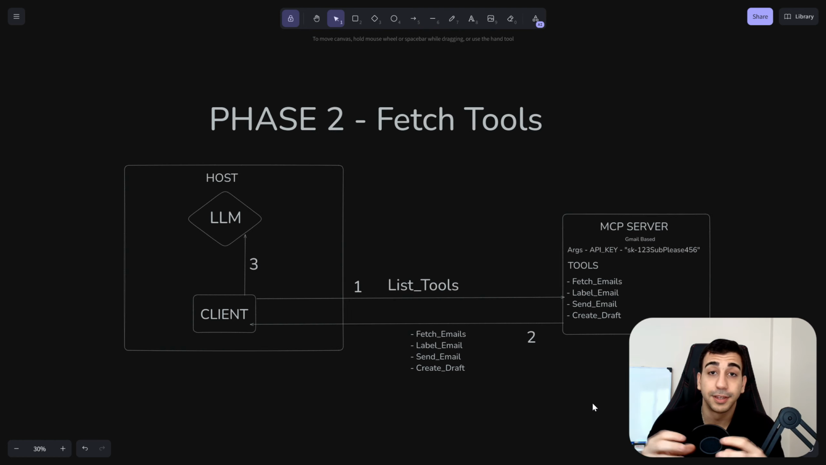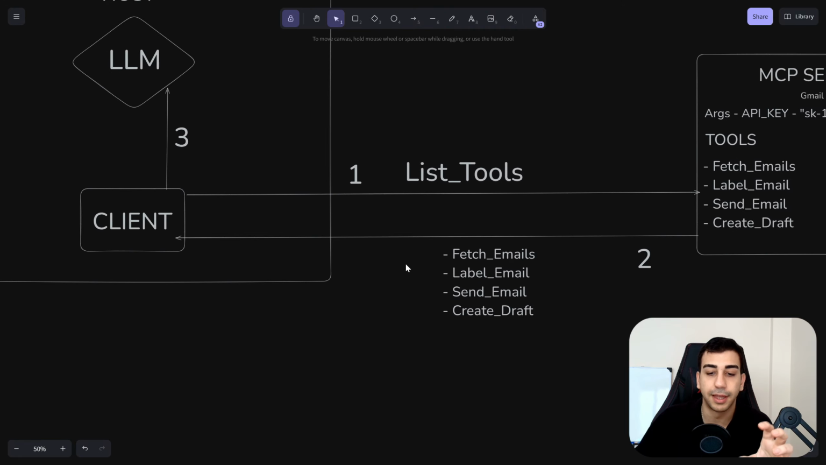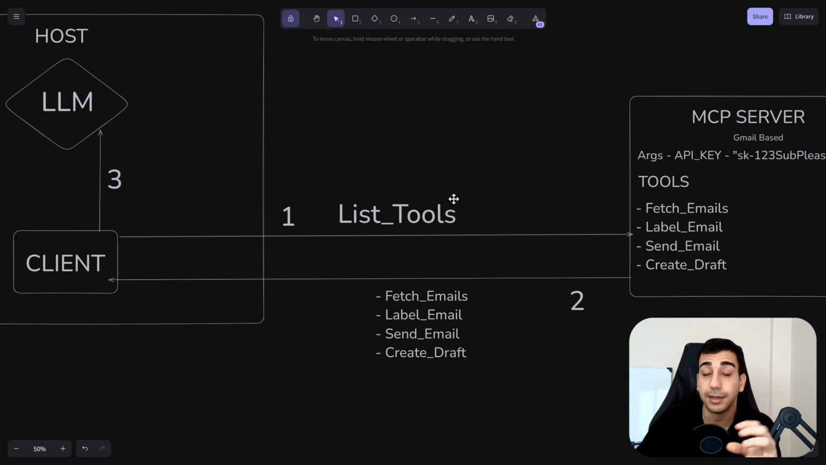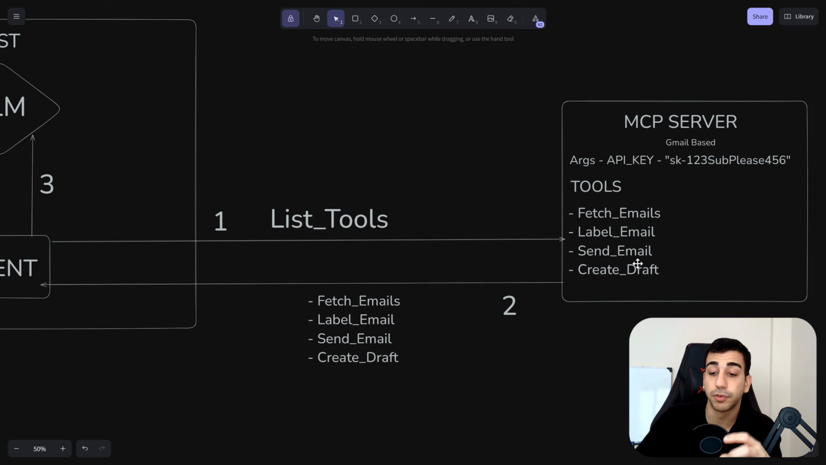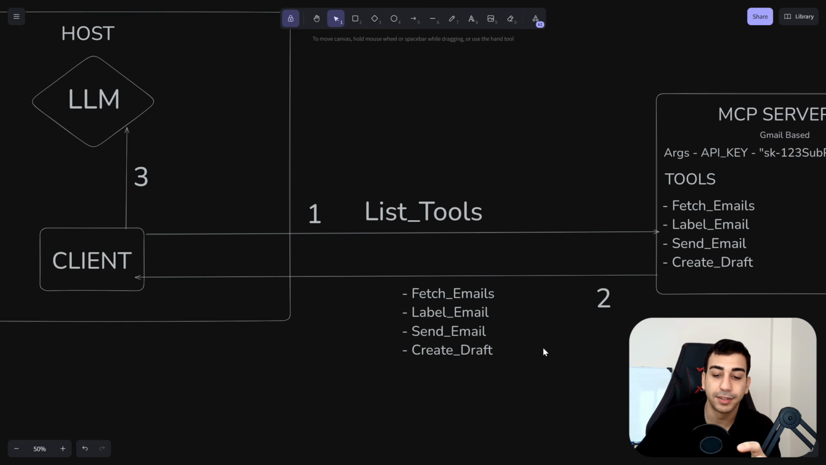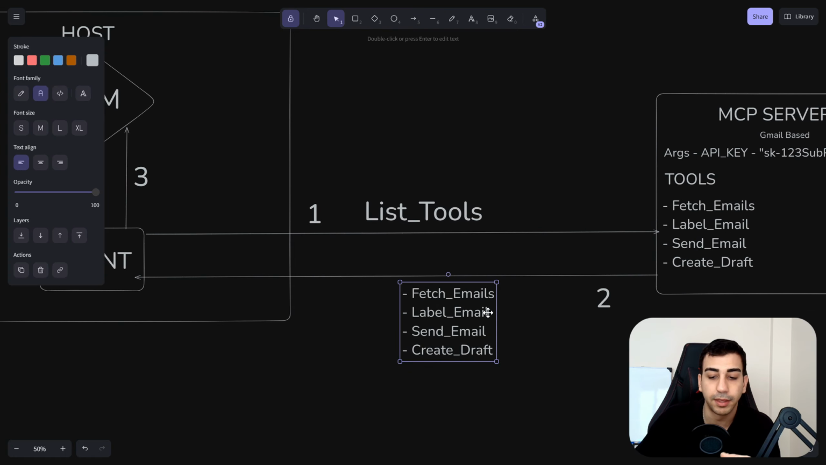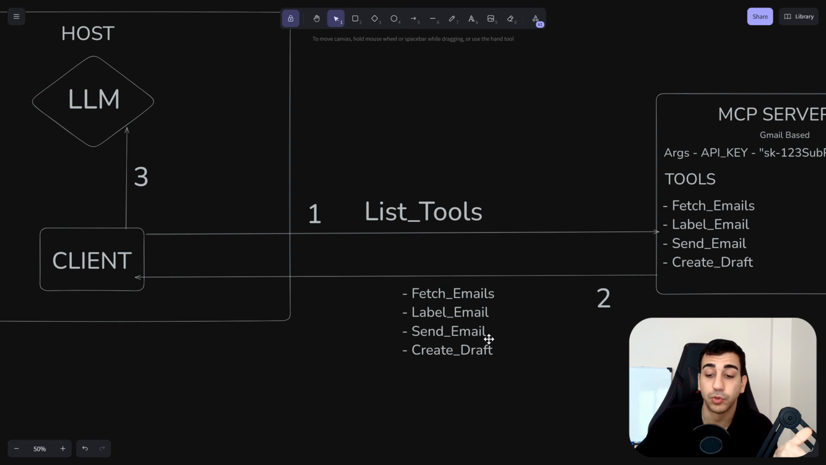All right, now that our client is connected to these MCP servers, the first thing our client is going to do in phase 2 is to get the tools that this MCP server provides. In this case, you can see that the first thing that happens is our client sends a list tools request to our MCP server, and then our MCP server responds with the tools that it has. Obviously, in reality, it's more detailed. It will provide the description of each tool and also the input schema and so on, right?